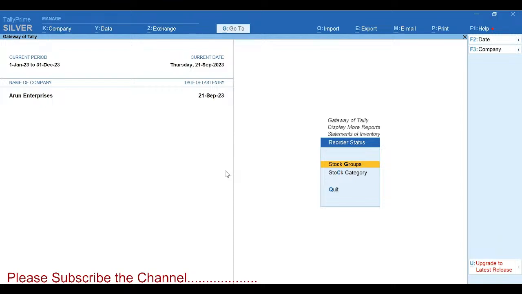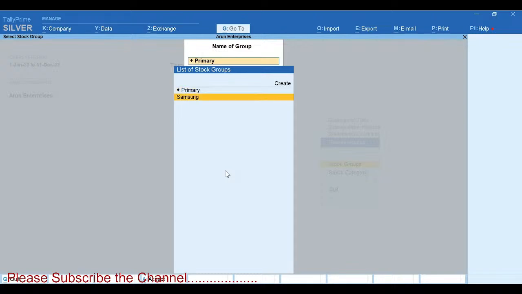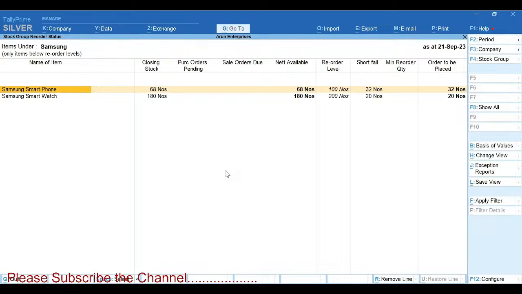You'll get the view of stock groups, or at stock category level also you'll be able to extract it. Simply click on stock group and select the particular stock group for which you have configured the reorder level. So once you enter over here, by default, it will show you only the list of those items for which the shortage is there compared with your existing stock level, so that you will be able to place the order, or you will be able to share this information with your purchase department so that they can place the order accordingly.